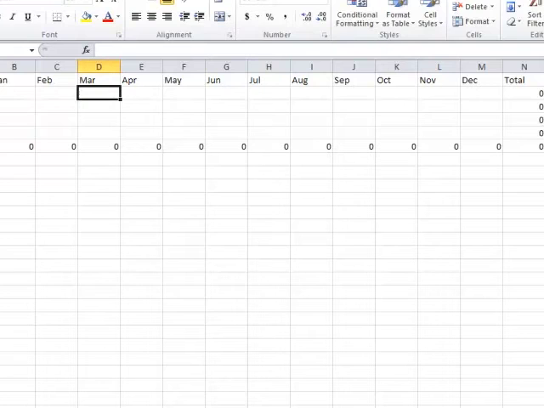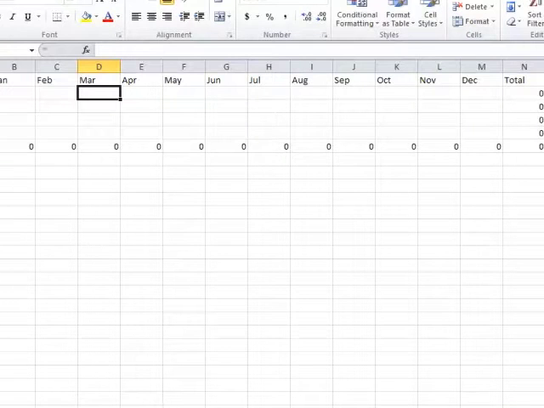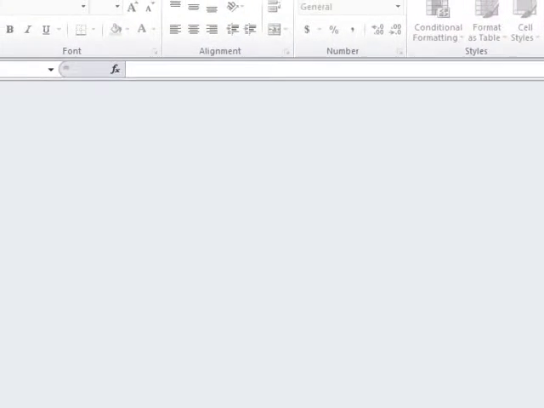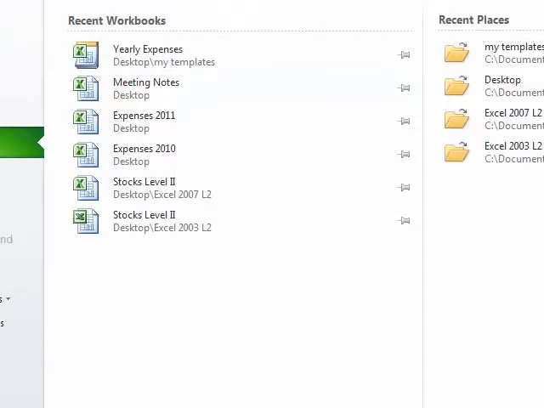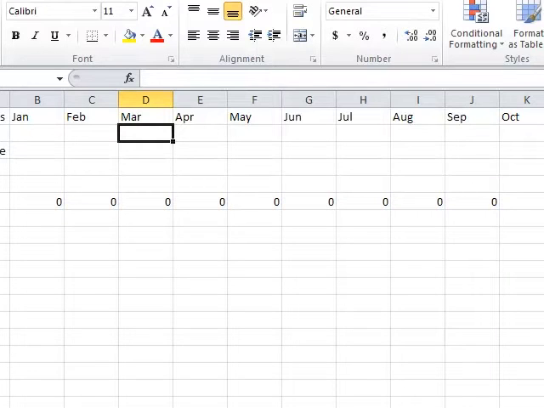When I go to the File tab on the ribbon and choose Info, you'll see under the Permissions area, a password is required to open this workbook. When I close this file and come back in to open it, let's say under Recent, it will ask me for my password. Good thing I'm remembering it. And once I've typed in the password, my file gets opened.